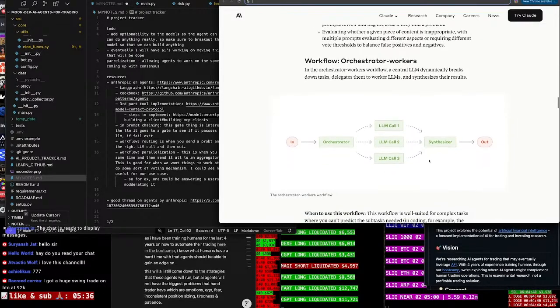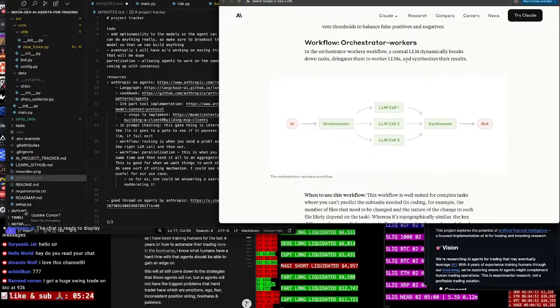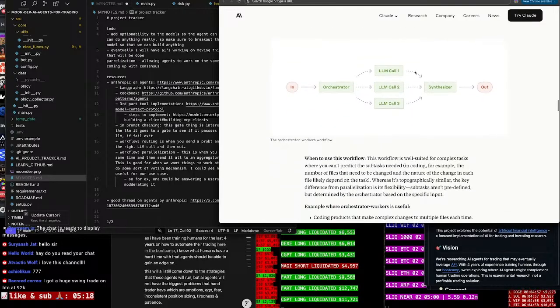Workflow orchestrator workers. In the orchestrator workers workflow, a central LLM dynamically breaks down tasks, delegates them to worker LLMs, and synthesizes their results. So it goes in and then is sent to an orchestrator that says, yo, you got this, and you got this. And then it brings them all the results and then puts it out.